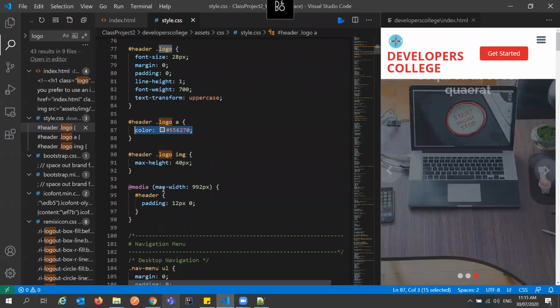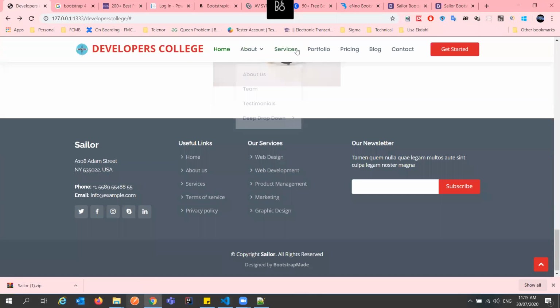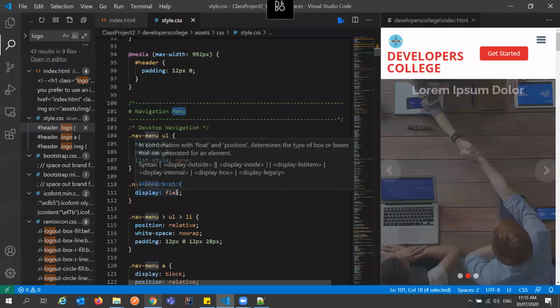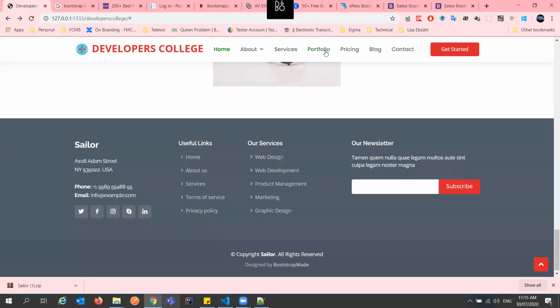So I can't find any hover. So I decided to go down to the navigation menu, since what I was trying to change is the navigation. This is the navigation menu, right? And when I came down, I saw hover somewhere, which is this, and I changed it to green. And the green took effect, right?